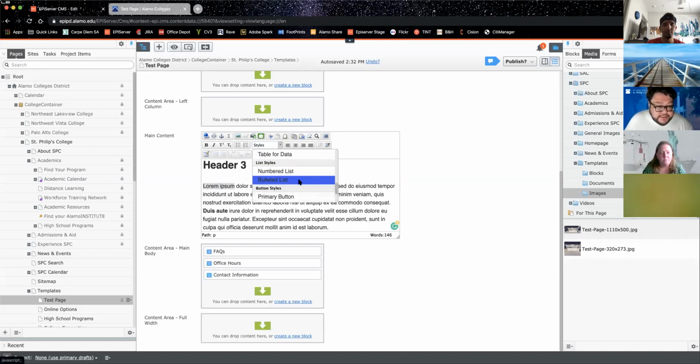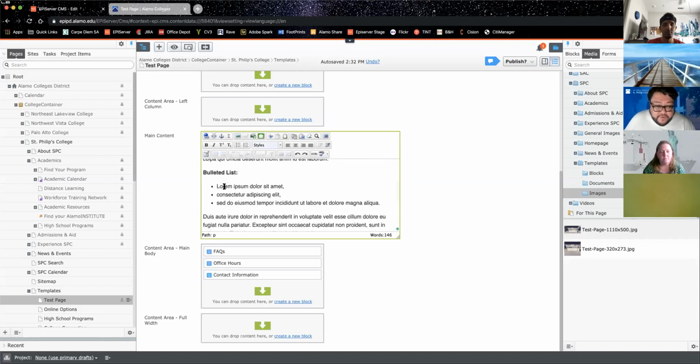Then you have your numbered list, bullet lists, and then down here are your primary button styles and your primary wide and your secondary and secondary wide. What that does is if you want these to be buttons that are actually dynamic, you can select primary button, and I'm not sure why it's not working. That's just strange. Okay, let me see here and try again.